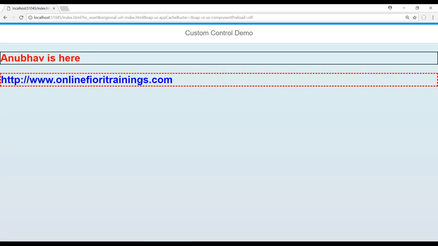Is that clear to everyone? How to work with a custom control, design your own control. It's nothing but writing equivalent HTML code inside the renderer function to be able to produce the equivalent HTML output. That's your custom control.